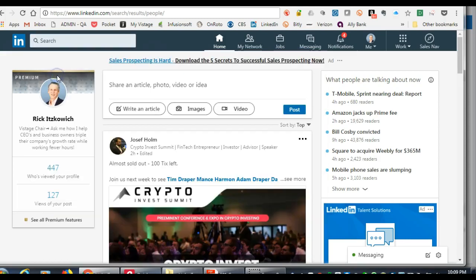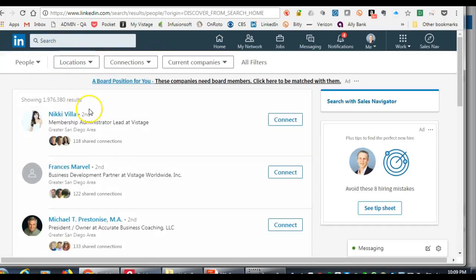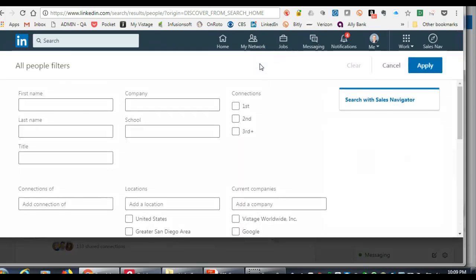Click on people. Okay, you're going to get all of your connections that you have, and then you have the filters here. Okay, so click on the filters, and this is the interface that looks different than the one you saw in the previous video, but still accomplishes the same thing.